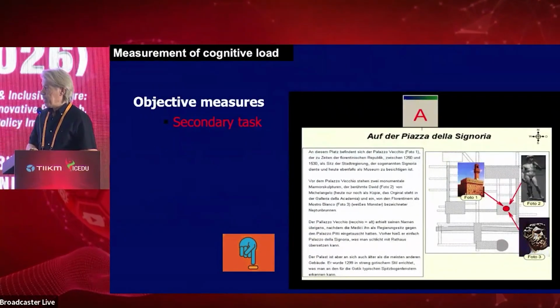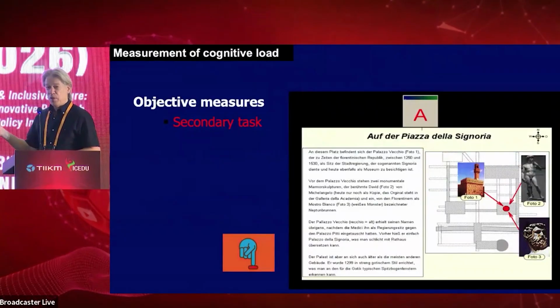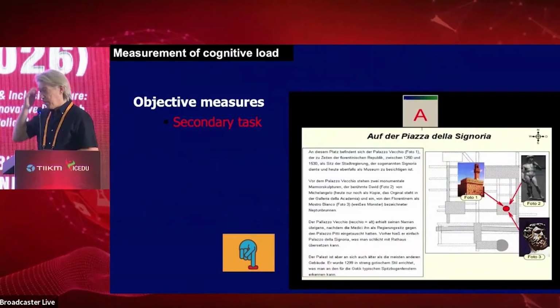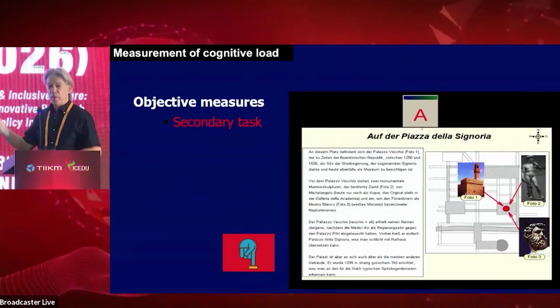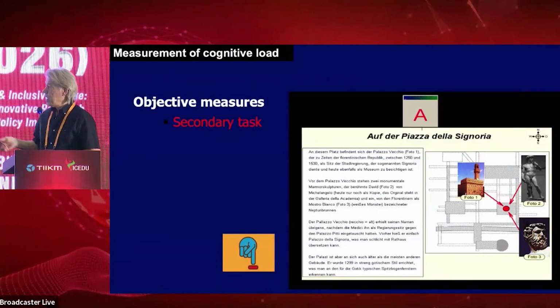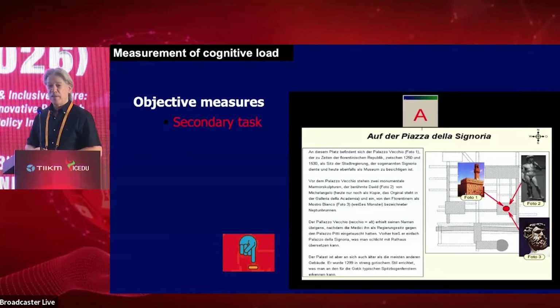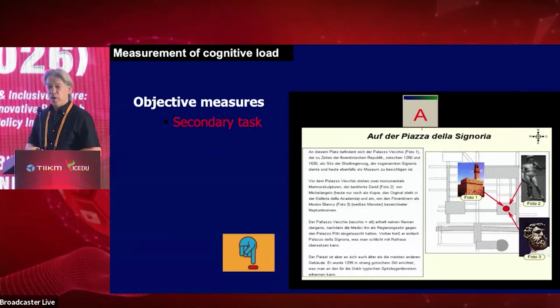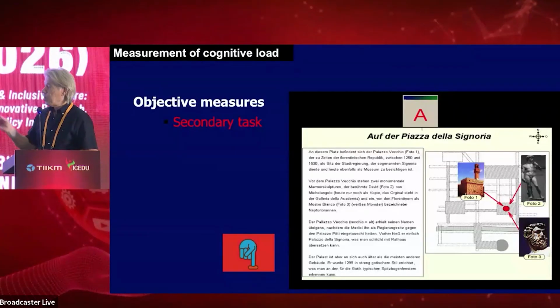multitask measures, like you can see an example here for a task in which students had to learn about a text in an encyclopedia, and there was a letter presented at the upper part of the screen, and they were asked to push the reaction time button as soon as the color of the letter.